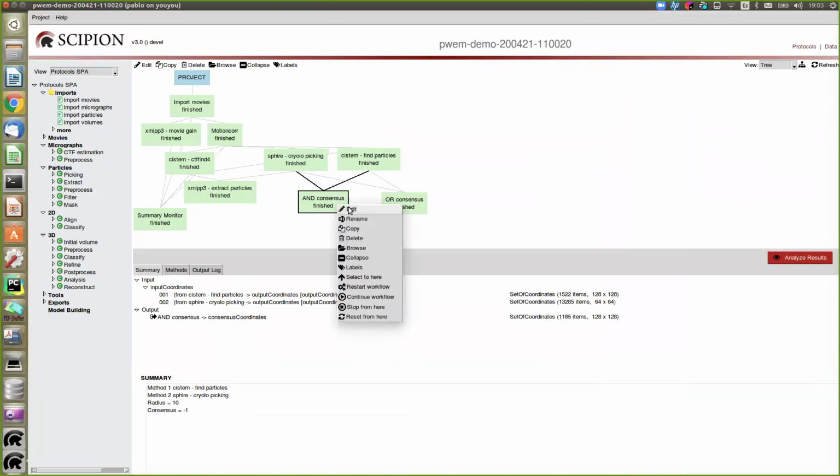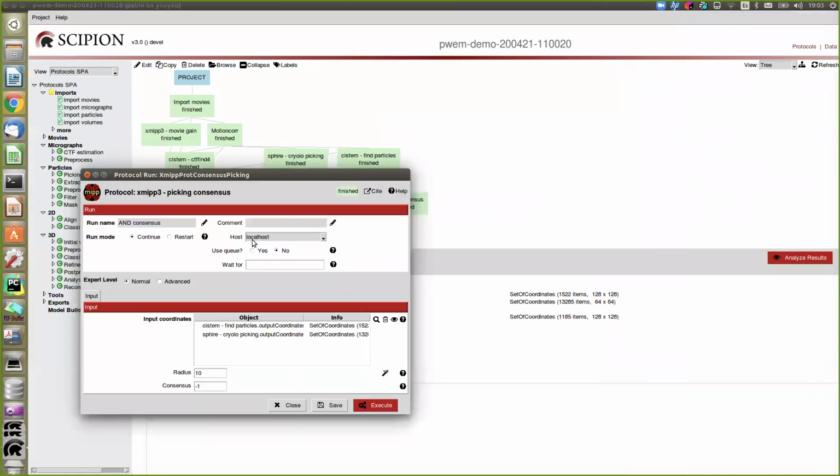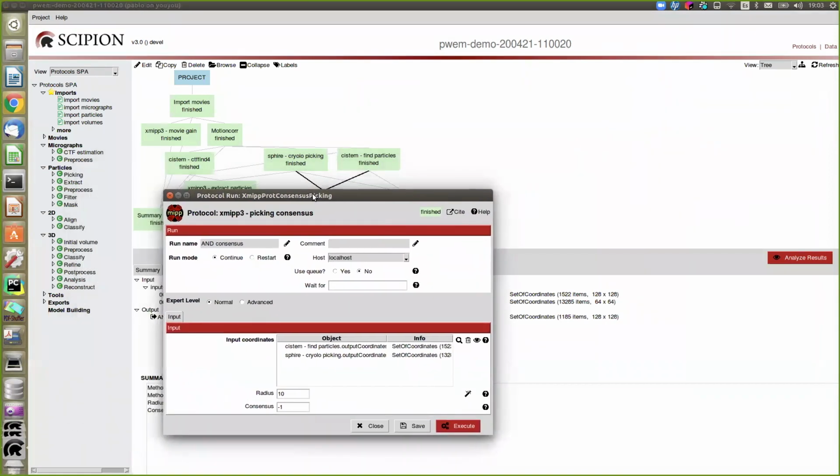In the case of picking, it's very simple. It's just trying to see what are the common particle peaks among all the inputs. There's a radius value here, which is basically the tolerance you want to give the algorithm to consider the particle the same, because the same particle might be detected but with a shift of certain pixels. So this is the tolerance, but this is a very basic method.